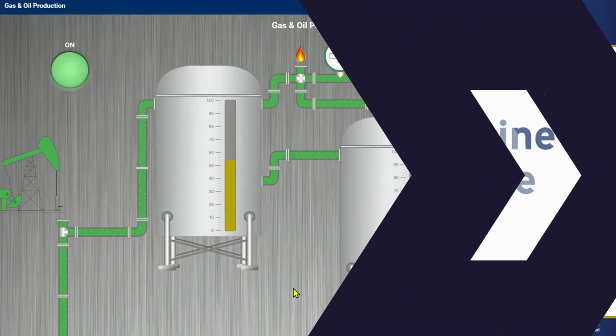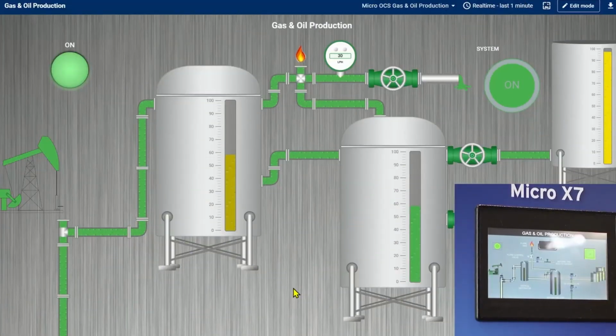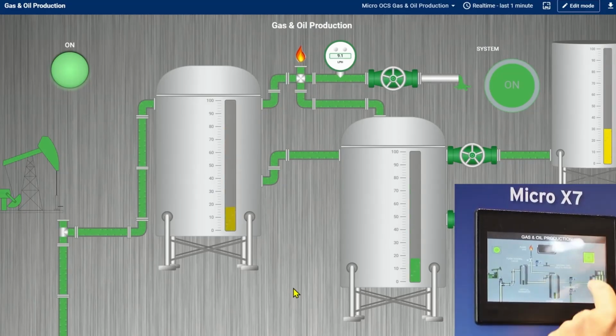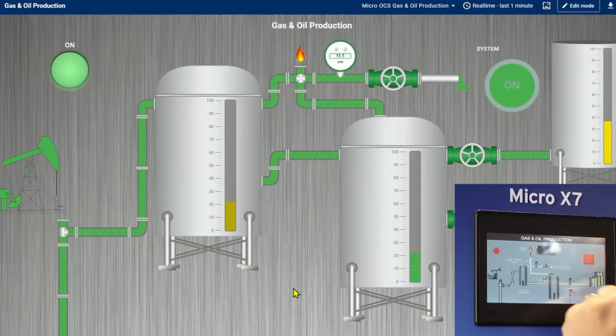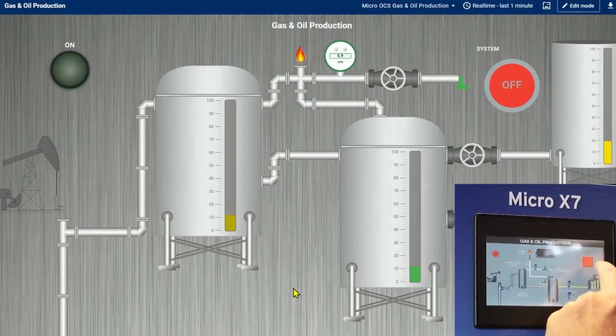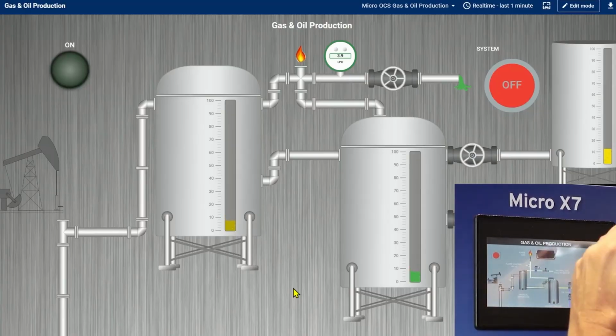Here we have a demonstration set up in the field. This demo program is running on a Micro X7 controller. One of the great advantages of OCS360 is the response time. This demonstration is set up to show that off. We can press this on-off button on our controller and watch how quickly OCS360 reacts. There is very little delay at all when using the OCS360 connection.